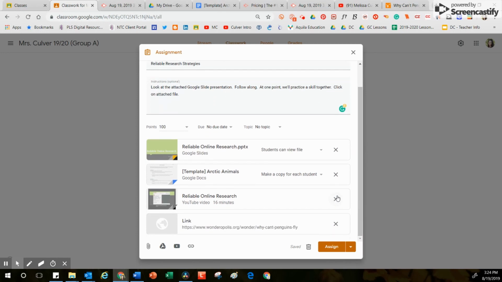If at any point you change your mind, you can click on the X right here to take any one of those away. So I modeled what it looks like to have all those resources in there. Now, over here where it says assign, I have three options. If I click the down facing arrow, I can assign right now.